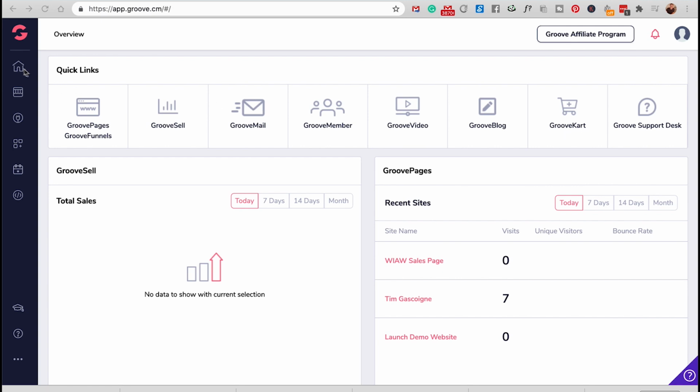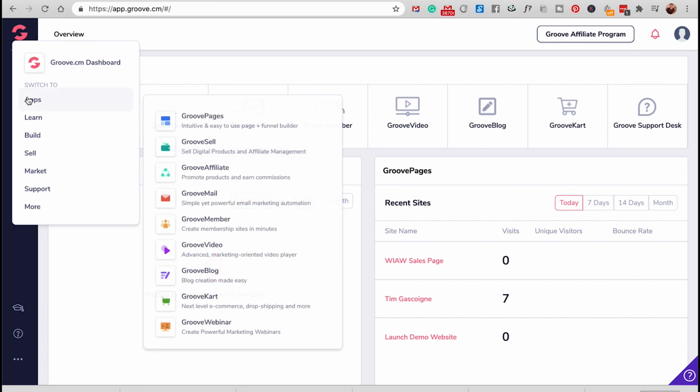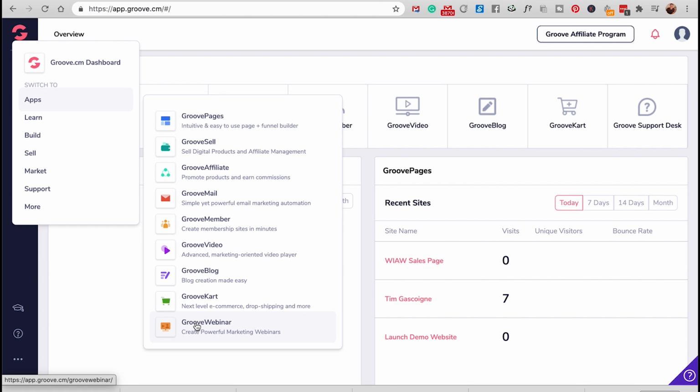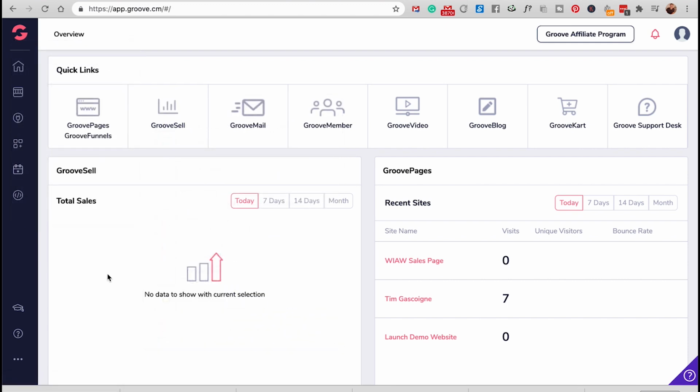They are also going to be having apps like, let's go up here to the different apps. They're going to have Groove Webinar coming out soon as well, where you're able to host webinars. They're going to have Groove Calendar, which is going to replace something like Calendly, where you're going to be able to schedule things and manage your calendar that way. So Groove really is an incredible all-in-one platform.